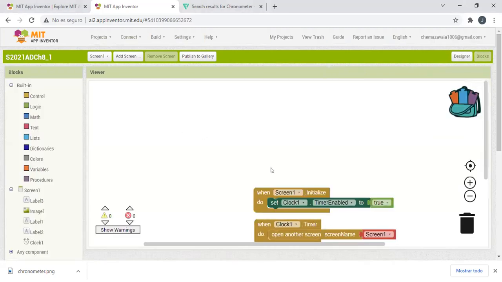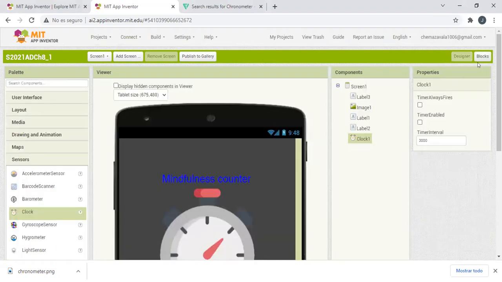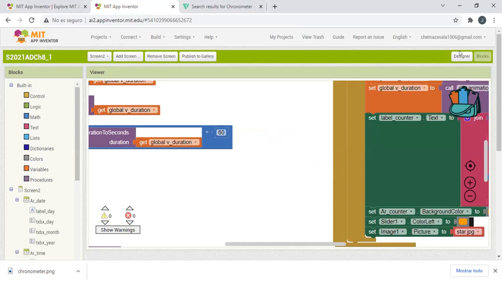So the programming section is pretty narrow for screen 1. When screen 1 initializes the clock, the sensor, as I mentioned, will start to count time intervals of 3000 milliseconds, which is the same as 3 seconds. Then when the clock stops counting that 3 seconds, the action will be to open another screen named screen 2. So now let's move on with screen 2.